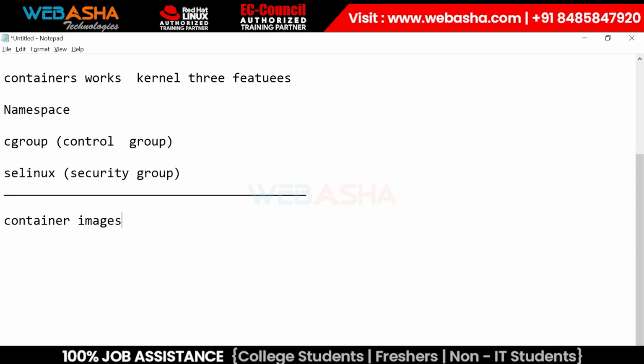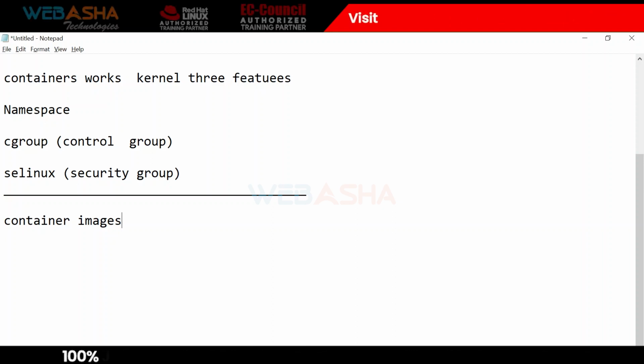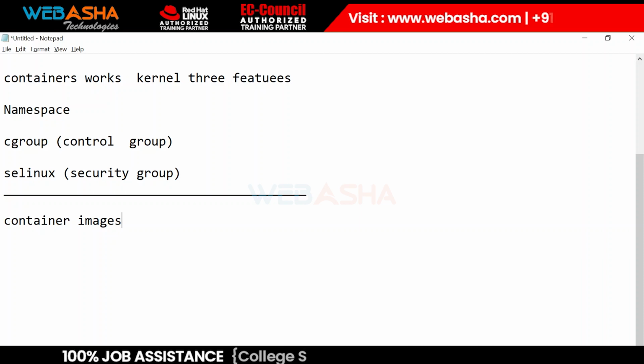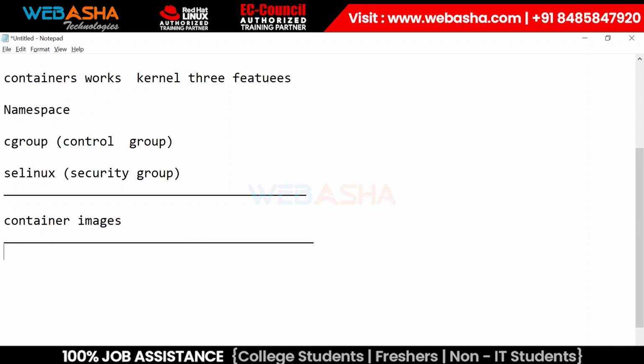Always remember that if you want to deploy or create a container, which is like a machine, we need a container image. Now we have two commands. First, podman. With the help of this command, we can manage and maintain your containers and container images. Then another command we have is the skopeo command.